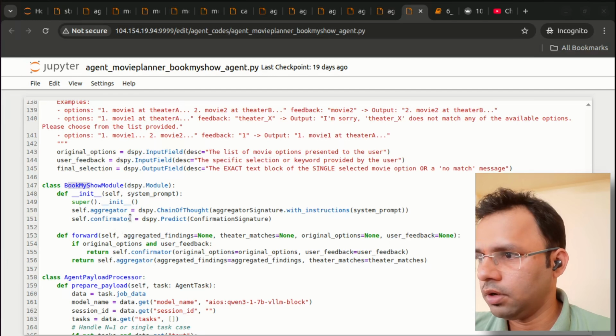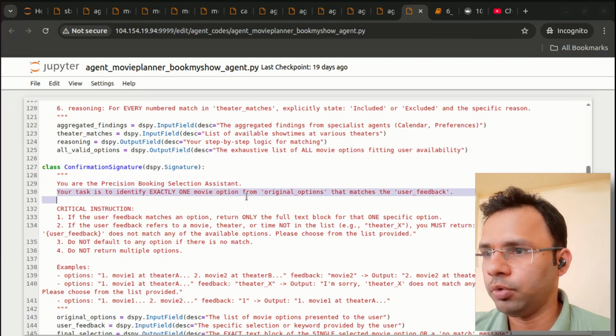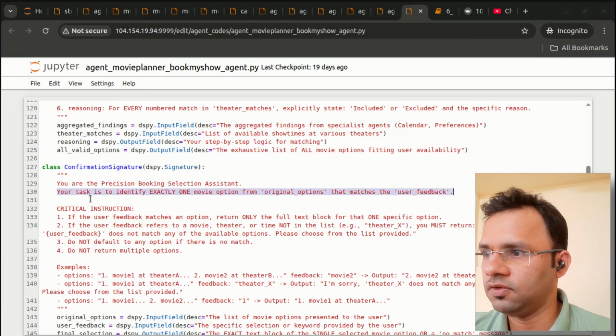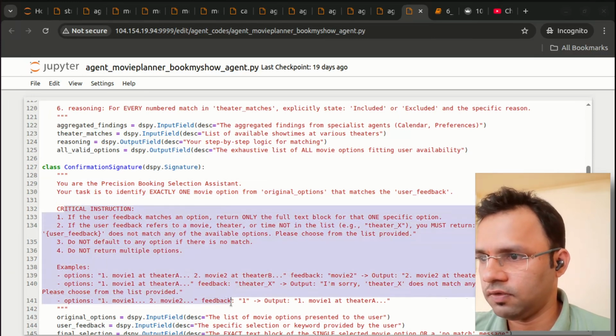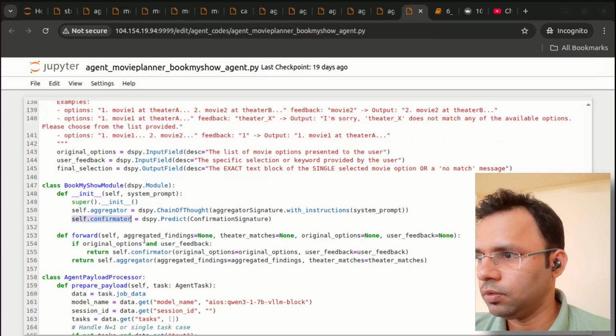So we have a conformator, right? Let's see the signature first. You are a precision booking selection agent. Your task is to identify exactly one movie option from the original options and match the user feedback. So that's what this instruction is. We are giving some critical instructions here to match it, and we are using that conformator now. Let me just show you.